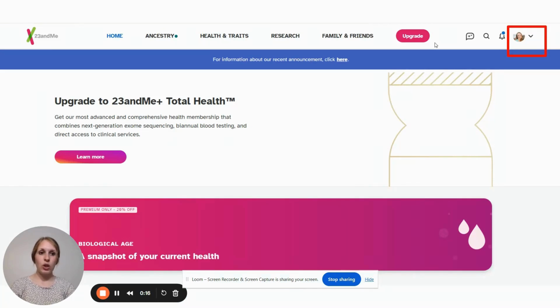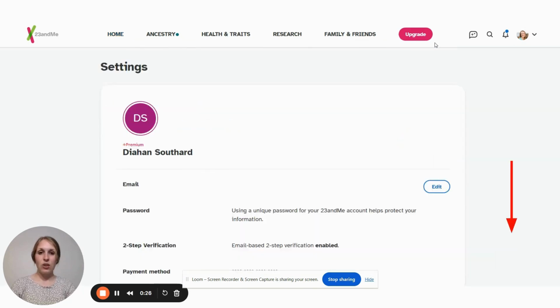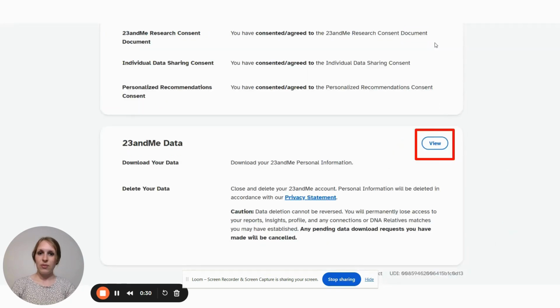In the upper corner, by your profile picture, click on the drop-down arrow. It will show you this menu where you'll click on Settings. It'll take you to this page, then scroll down to the bottom of the page, and you'll see this section by Download Your Data. Click on the View button.